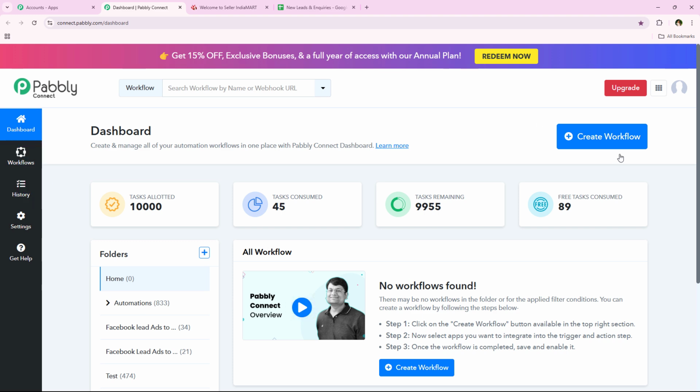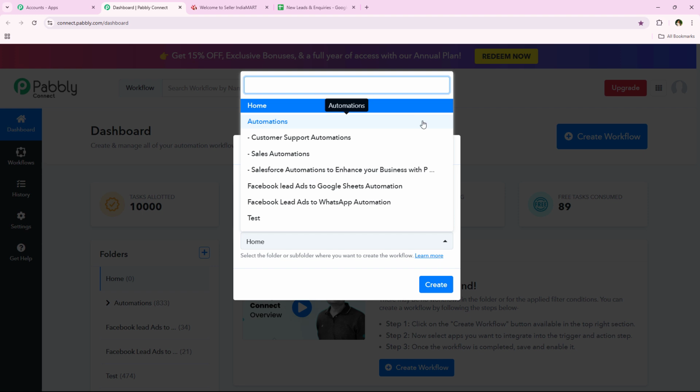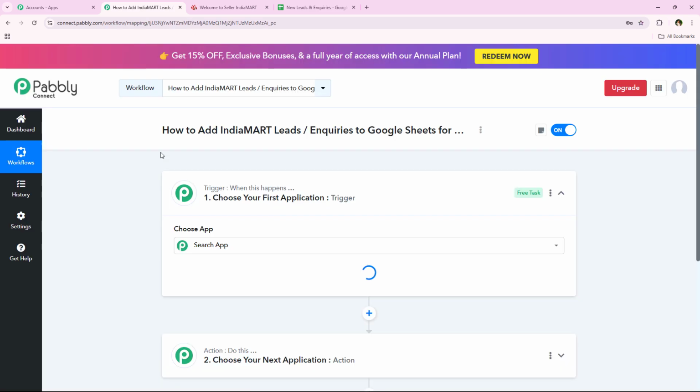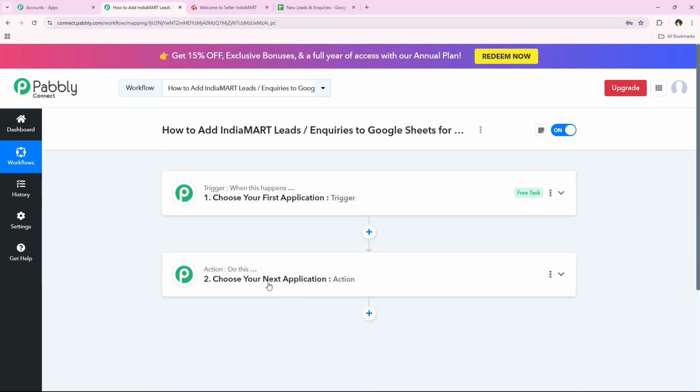To start with this automation, we have to click on this button which says create workflow, and now it is asking me for the workflow name and the folder I want to save the workflow in. Over here I want to save the workflow in this folder which is automations, and I want to name my workflow as this, which says how to add IndiaMART leads and inquiries to Google Sheets for Cultural Club program. Then we are going to click on create, and as soon as we click on create, it is opening the most important window for automation, which is our workflow window. This is the most important window because we have trigger and action in this.